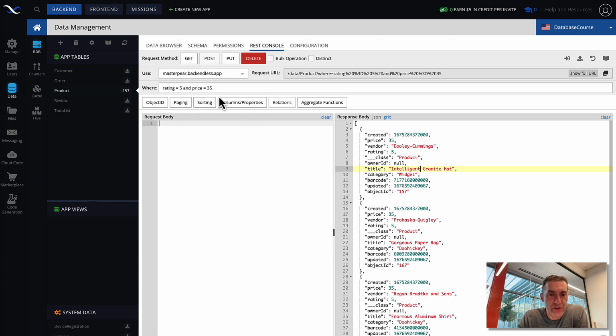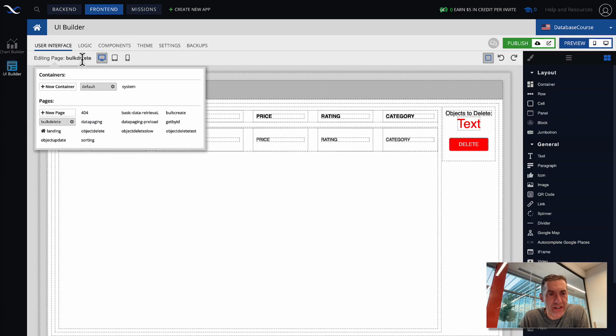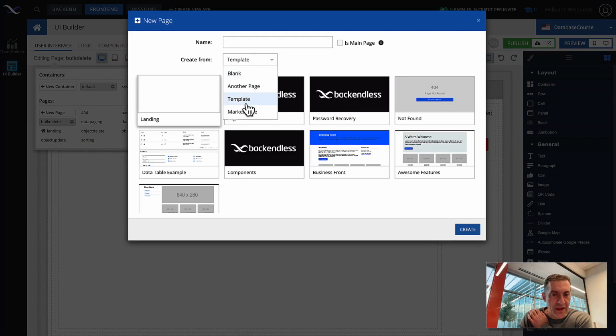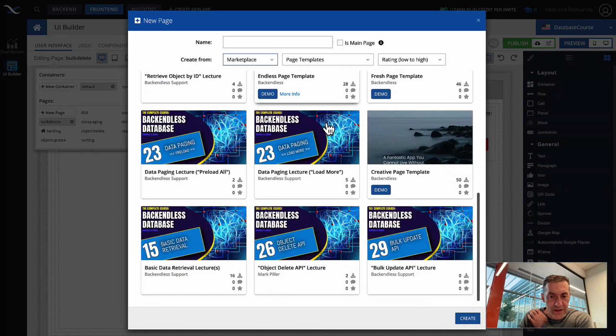Now let's do the same thing, but with UI Builder and Codeless, just to solidify the knowledge. For this, let's switch to the front-end section. And now let's create a new page. You will need to select a page template from the marketplace. In here, you will locate this template. It is lecture bulk update API lecture 29. That's the current lecture you're watching right now.